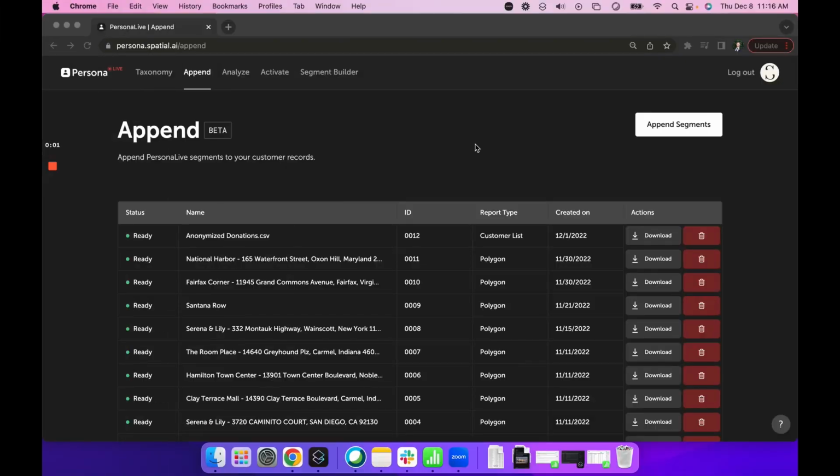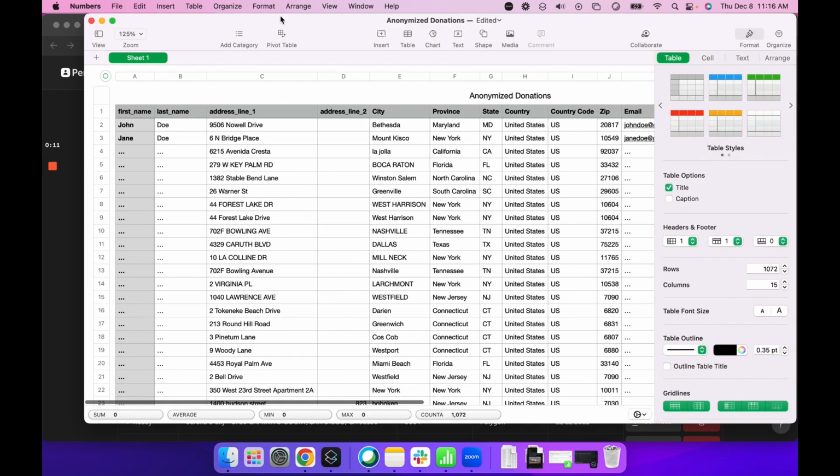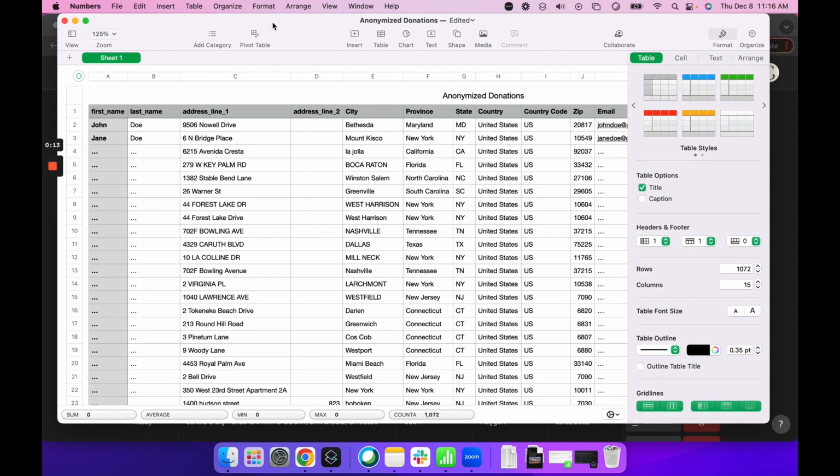Hey, I'm going to show you how to format and upload your customer data to append it to the PersonaLive segmentation, and then where to analyze those results. So to show you what I'm working with here, I have this customer list of anonymized donations to a nonprofit.